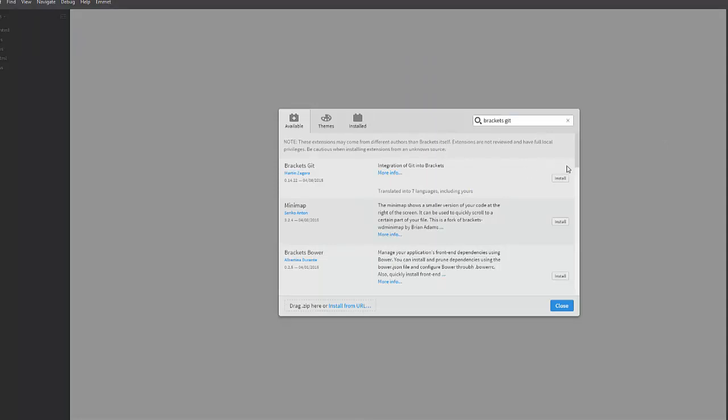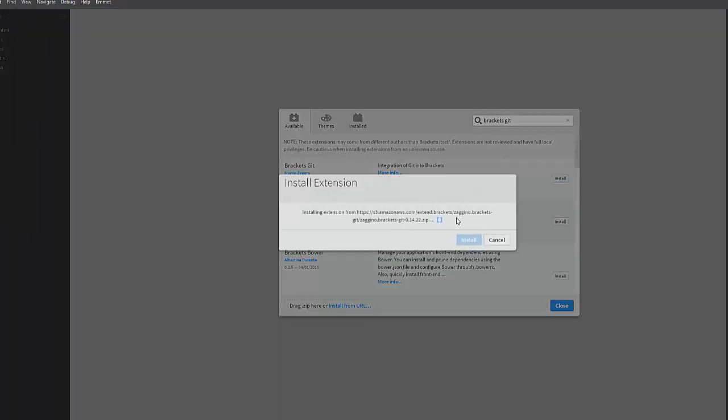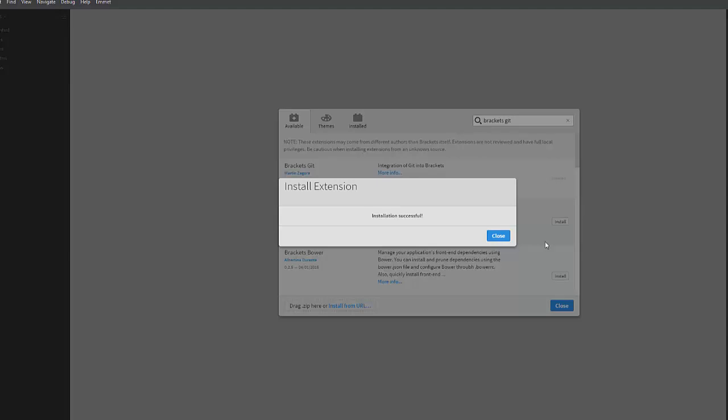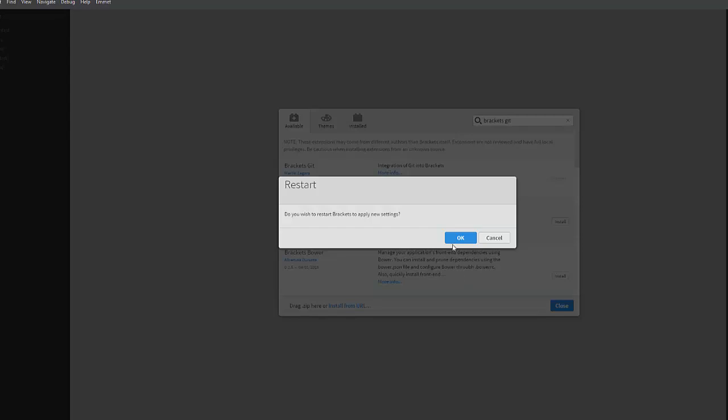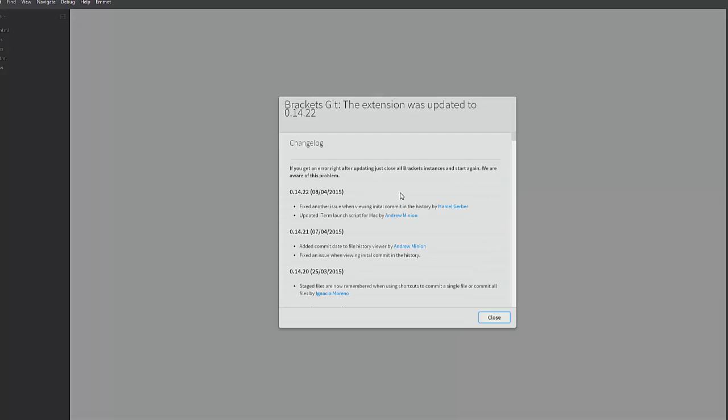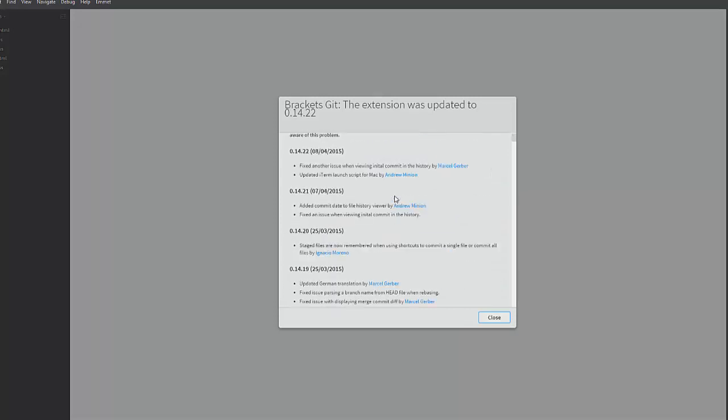Let's install Brackets Git. Press the Install button, and we'll get a list of options that we can choose to configure it by default. All the defaults will be fine for Git. Save that and press OK. Now we have Brackets Git installed.